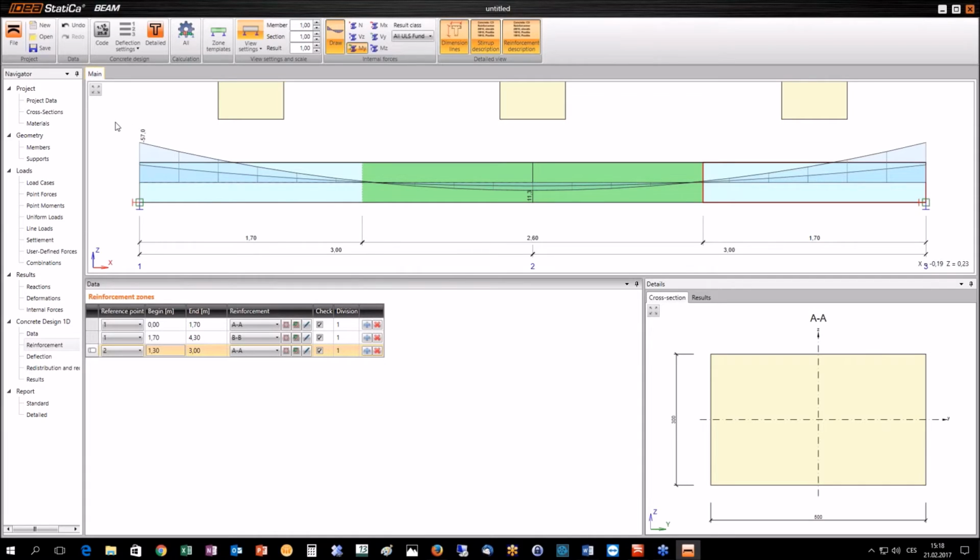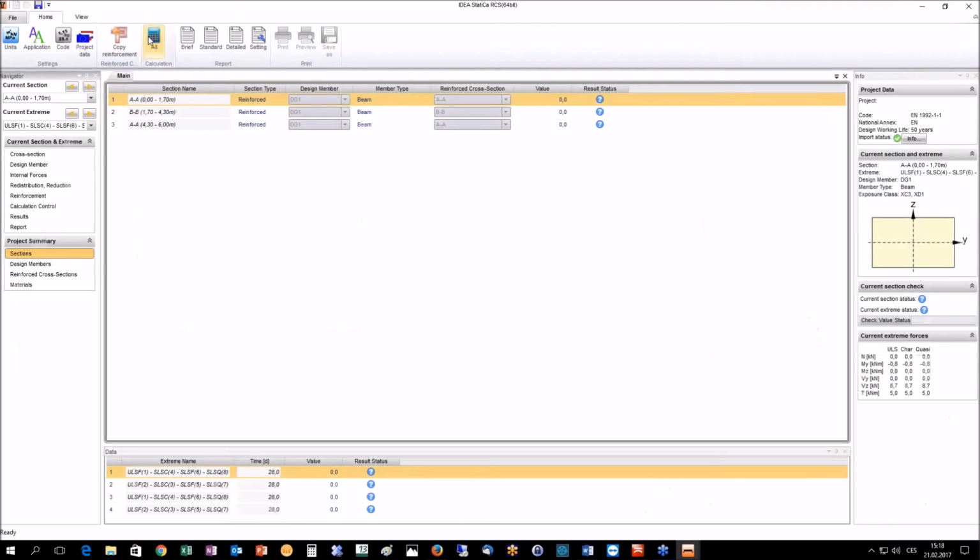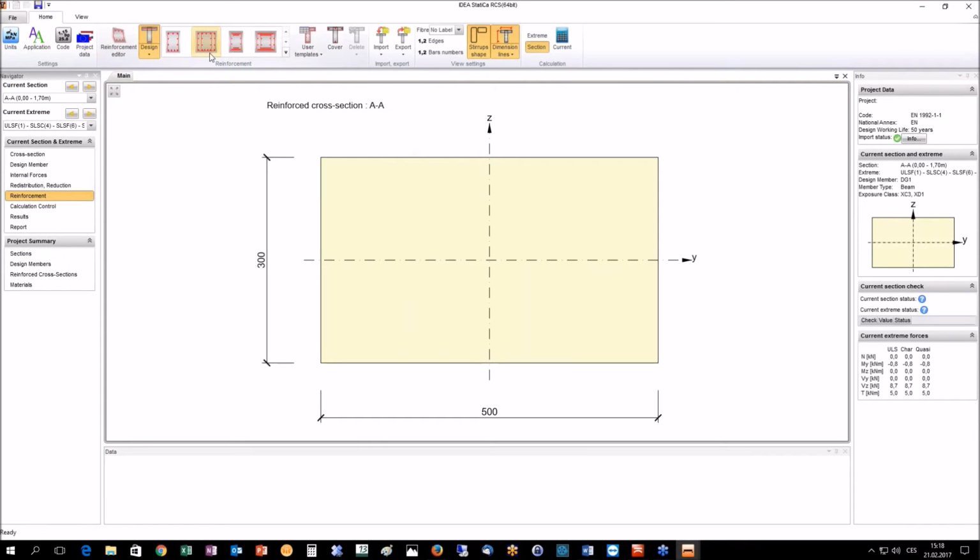And we go to the reinforcement module and prepare our reinforcement for both sections.